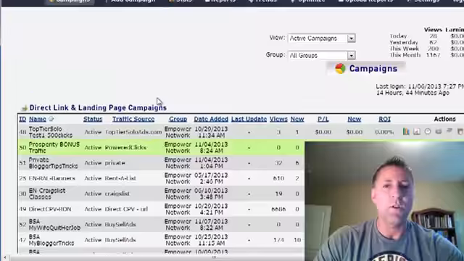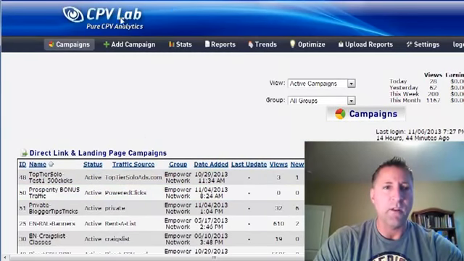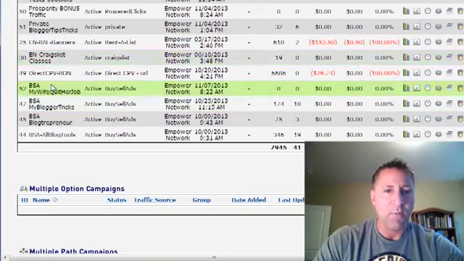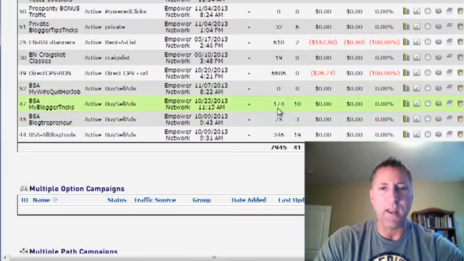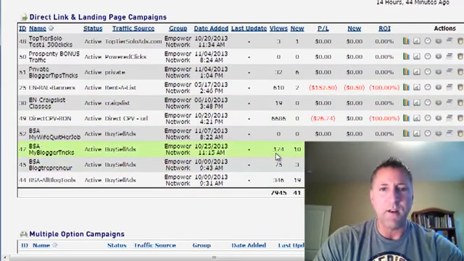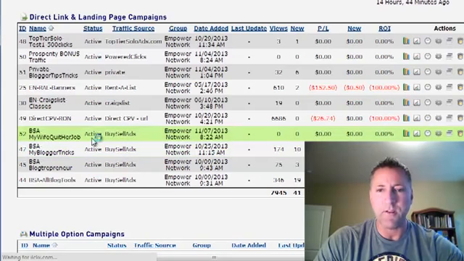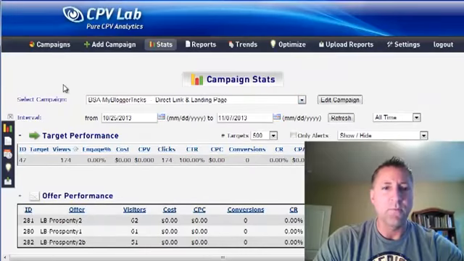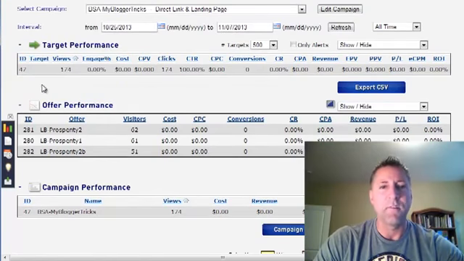So I'm going to show you the benefits of tracking using the CPV Lab system that I use. I've got a number of banner campaigns that I've set up here. Let's just look at this one here. My Blogger Tricks is the site. And you can see I've gotten 174 clicks. And I'm going to go in here to the stats. Now, here's the cool thing you can do when you're tracking.